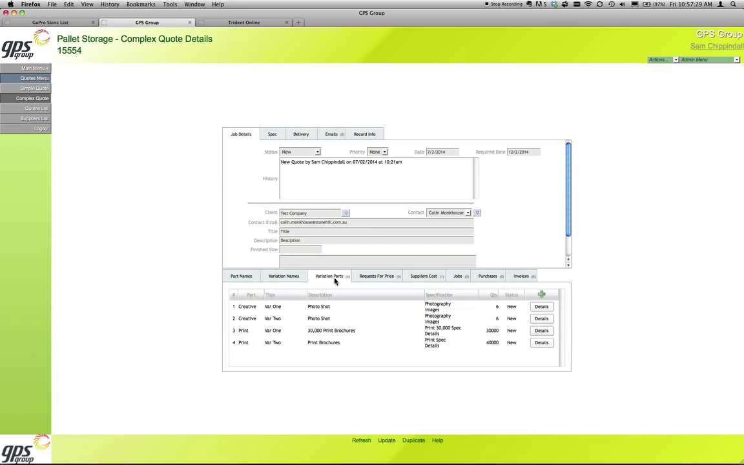The variation part names is a combination of the variation and the part. So we've got the creative part for var1 and var2, and the print part for var1 and 2. We have a separate specification for all of those, and quantity. So in this case the photography is 6 hours, if that's our measure, for both of those two projects. But one of them, var1, is for 30,000 brochures and var2 is for 40,000 brochures.